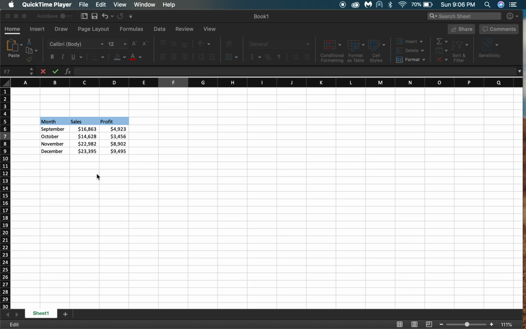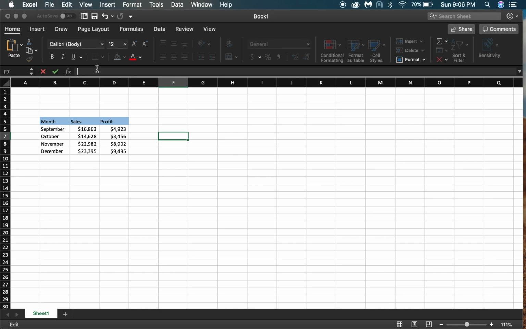So the first part that we want to learn is the match portion of the function. Every function in Excel starts with an equals sign. And then we are going to write match because that's the function that we are going to start with. Next, we want to use an open parenthesis followed by a quotation mark. And we're going to write October, not in all caps.